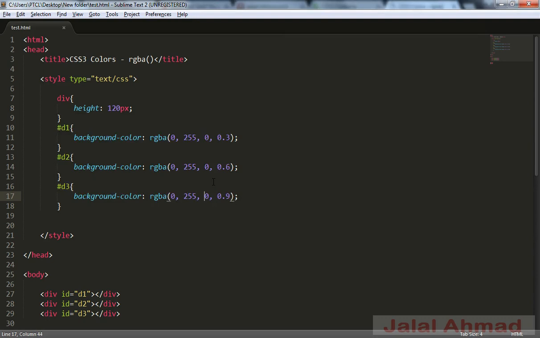In the same way I would like to leave this one for your practice purpose, and make this one blue. Copy this 255 to here, here, and here, and make all these 0.